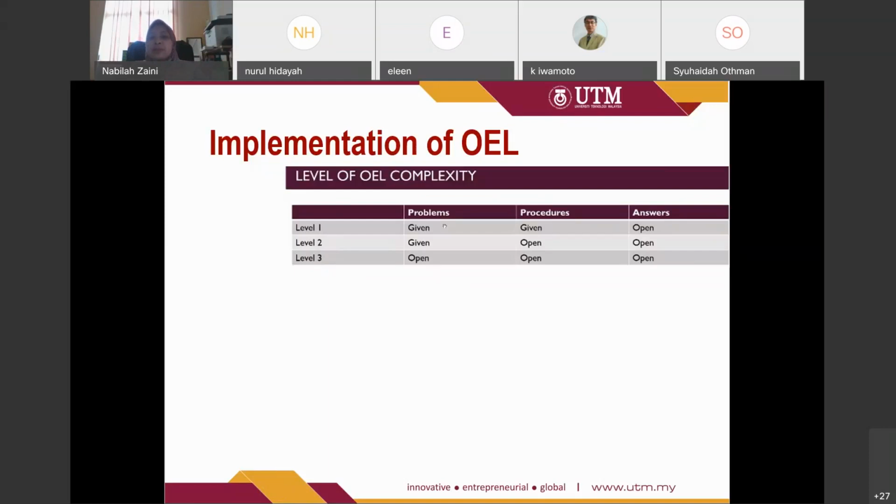So the problems normally, we just give a general problem. We do not specifically identify what the actual problem is. So the students need to define it themselves.